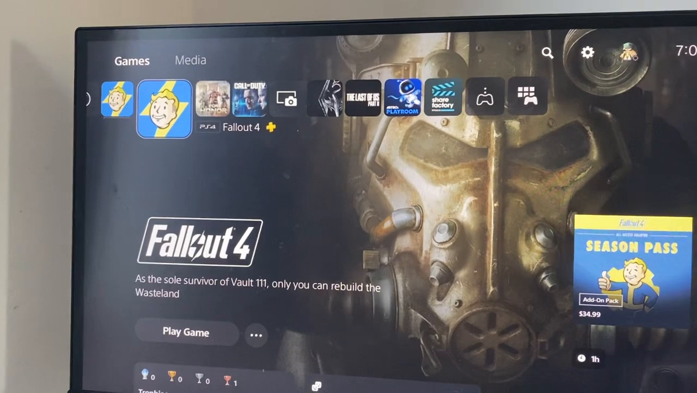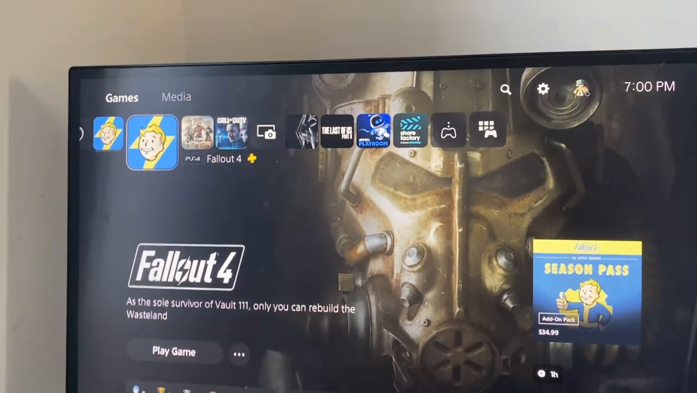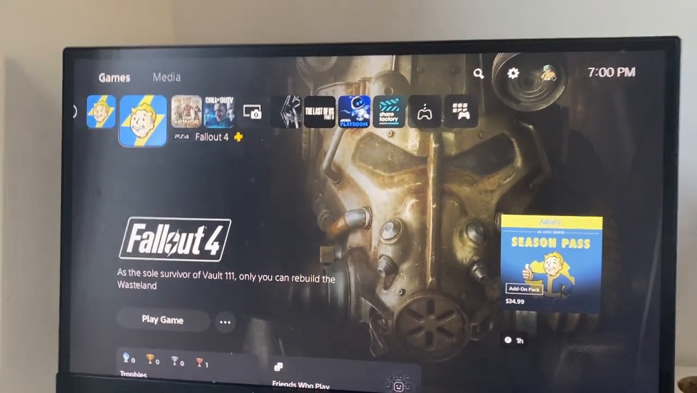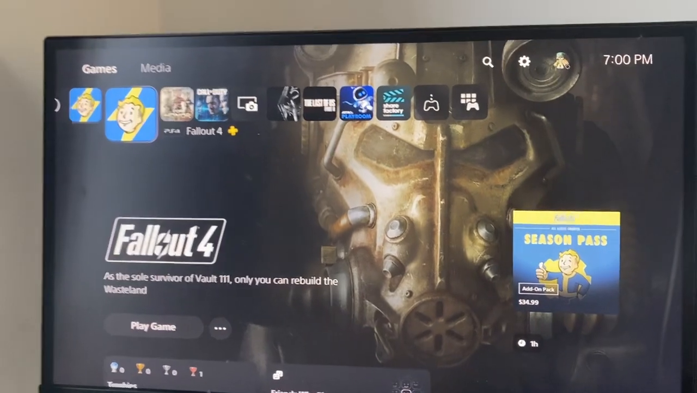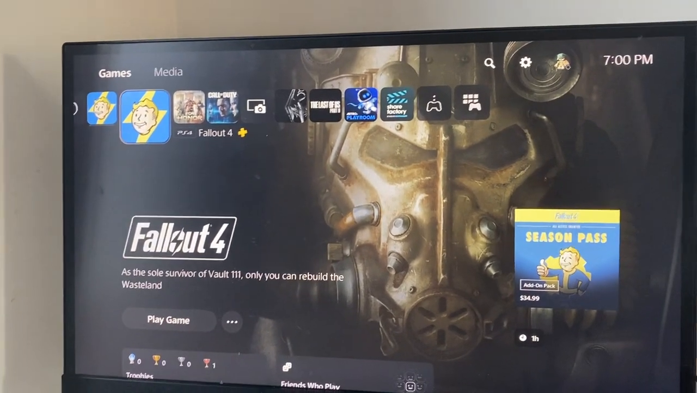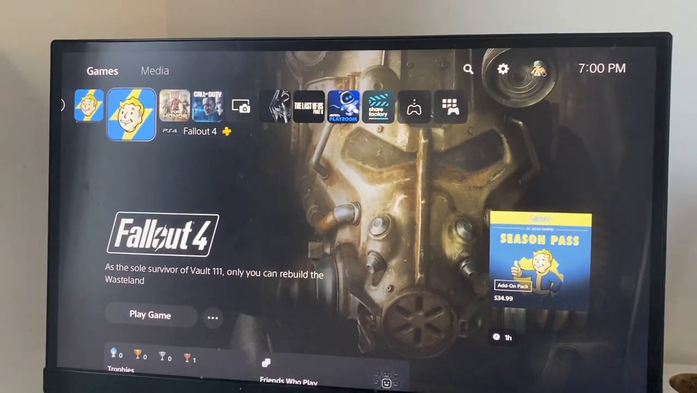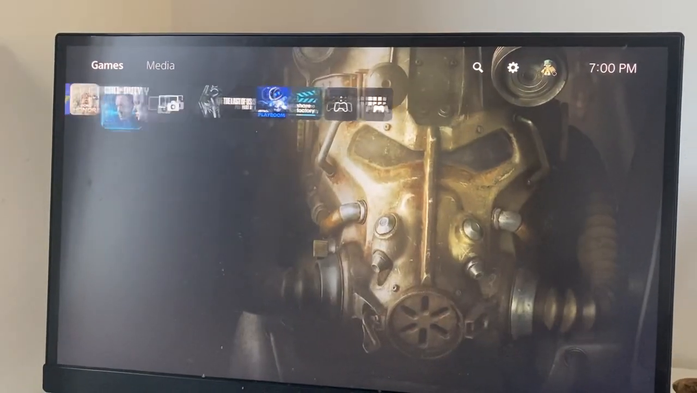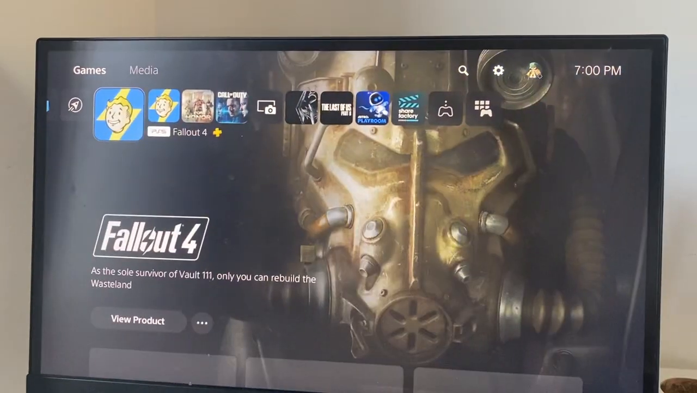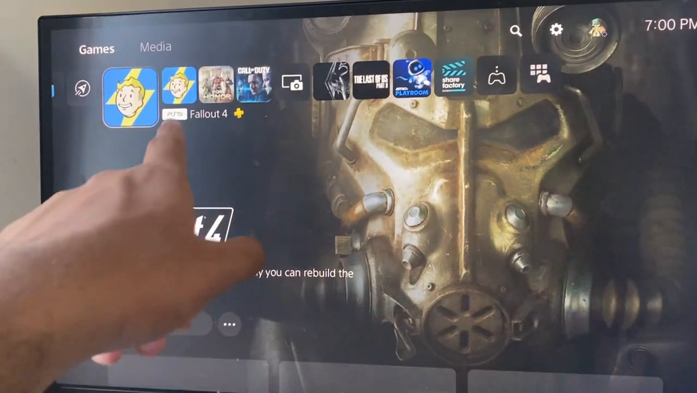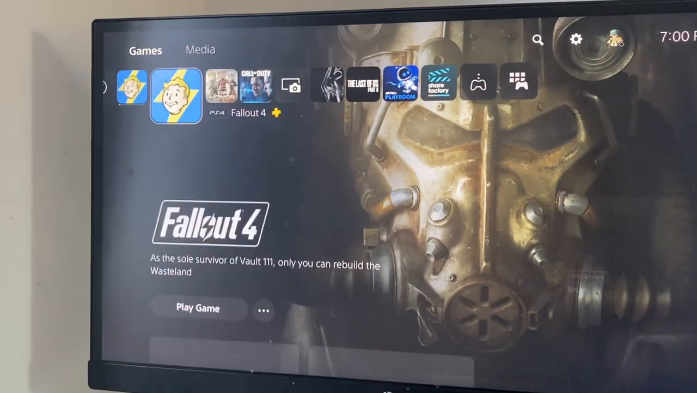I'm going to be showing guys how to get 60 FPS for Fallout 4, and let's get started. So something to keep in mind is that this will only work for the PS5 version, and I'm pretty sure this does not work for PS4. So if you want to get 60 FPS, you have to make sure you have the PS5 version of Fallout 4 downloaded and not the PS4.